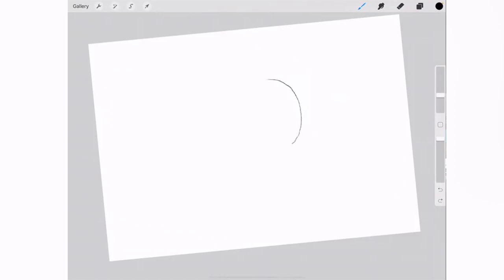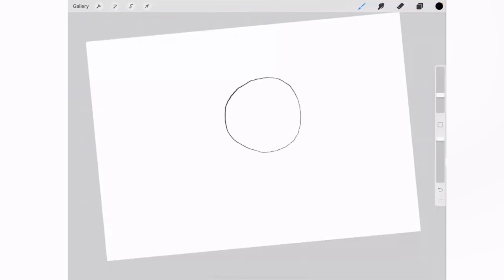And you'll notice it's not a perfect circle. That's okay. I think that adds your personal stamp, your personal style onto your drawing. However, sometimes you do want a perfect circle if you're drawing in a style that requires a more precise style. This app will help you do that. Let me show you what I mean.